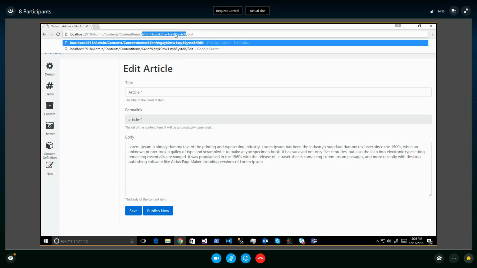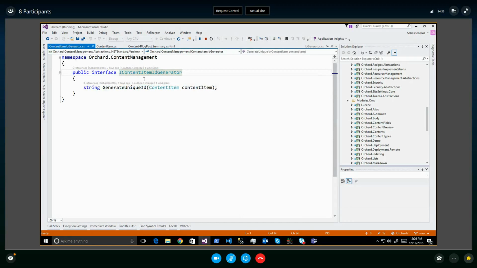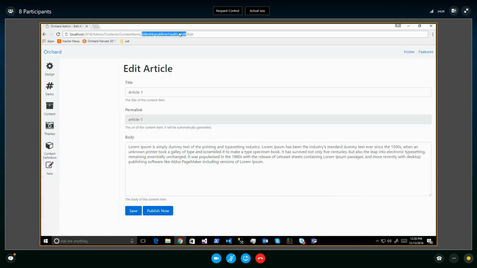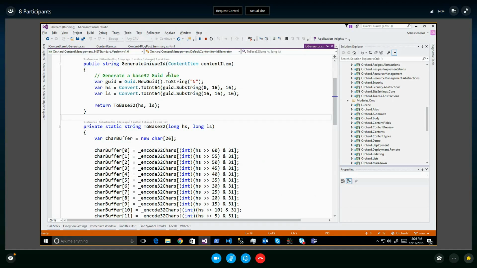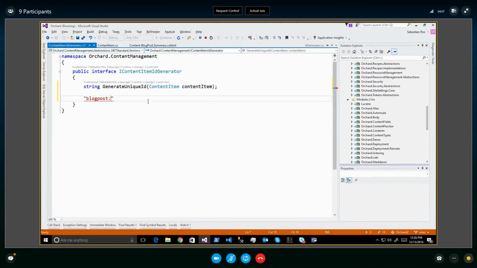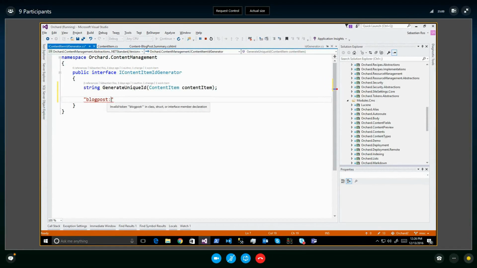Then it can be any string as long as it's unique. And it's extensible because someone might not like the fact that it looks like this, either in the URLs or in the XML documents or when you have to type them. So you might want, for instance, to implement it by using the content type and a random number or a randomness plus incremental, whatever you want, as long as you ensure that it's unique. So if you want something like a blog post, colon, and a number, that's fine too. Or if you have the content item already, and you know there are some properties that you want to use, then you can do it.